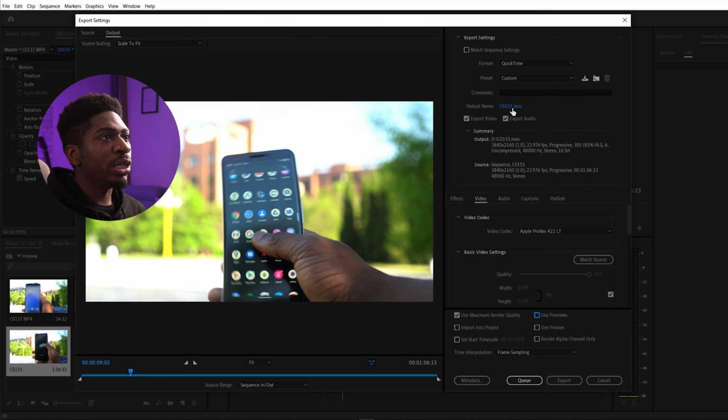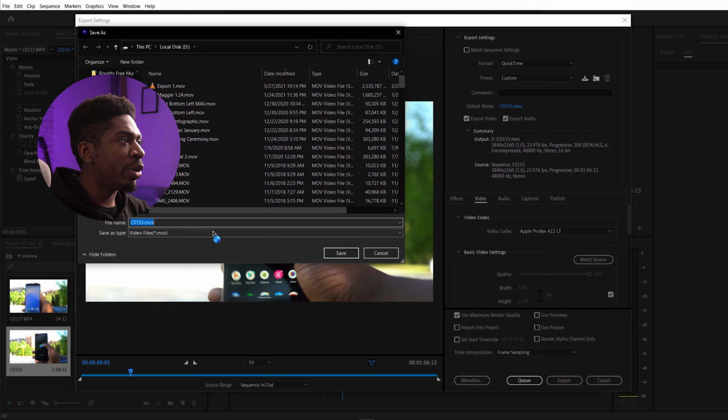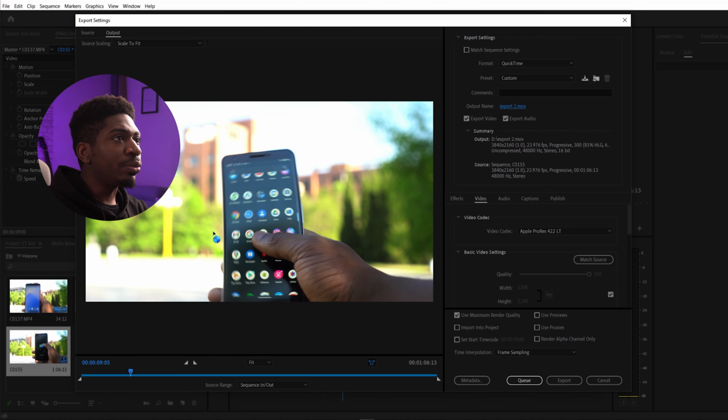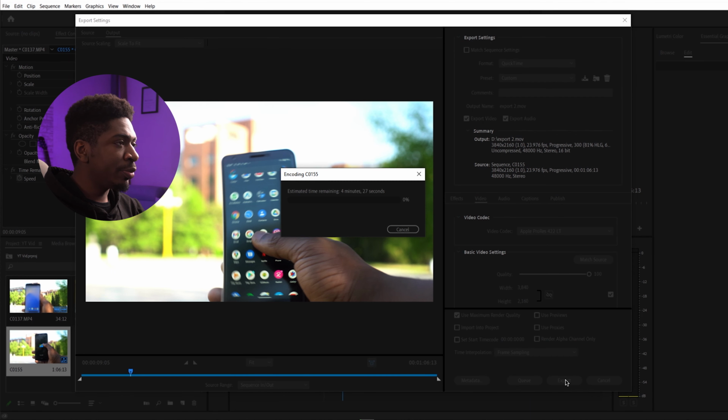So let me just quickly rename my output to export 2, and get my timer here. All right, we're going to click export and see how long that's going to take. So the first export took about 1 minute and 15 seconds. Let's see how long this is going to take.